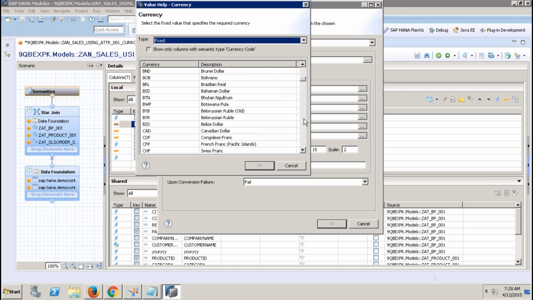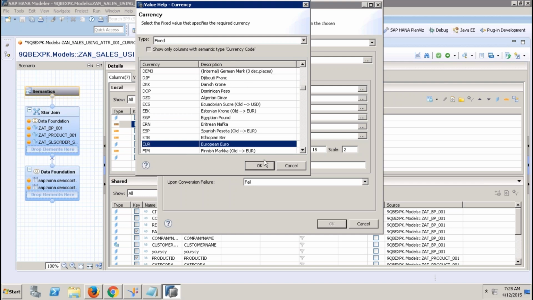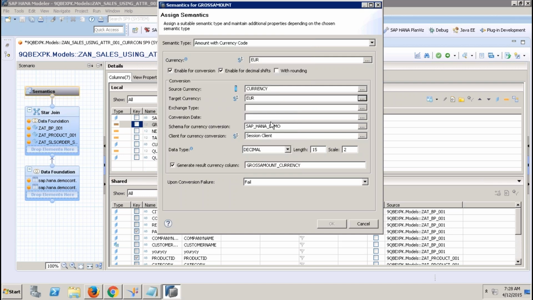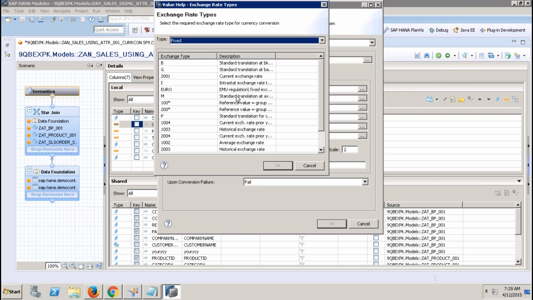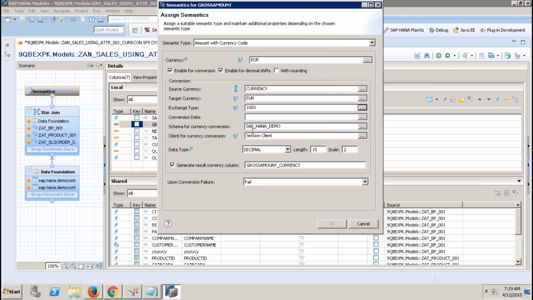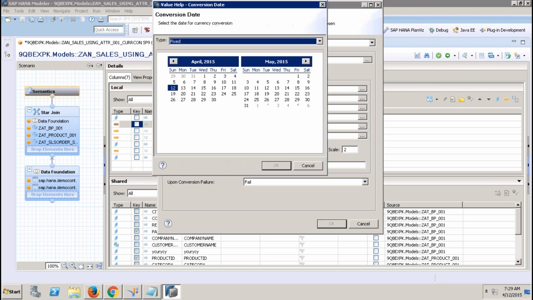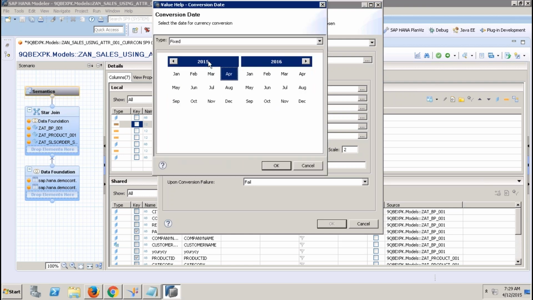I would like to convert that to euros. This is my euros. And then what exchange rate type do you want? I showed you different exchange rates. I would like to use the historical rate, which is 1003. Then the date of relevance, because your conversion rate should be time dependent, and the TCUR table will have time. So which date would you like to refer to? I would like to refer to something old.